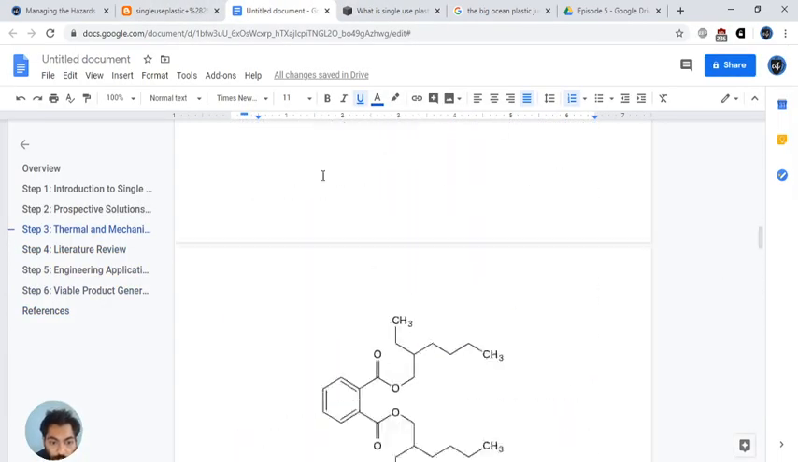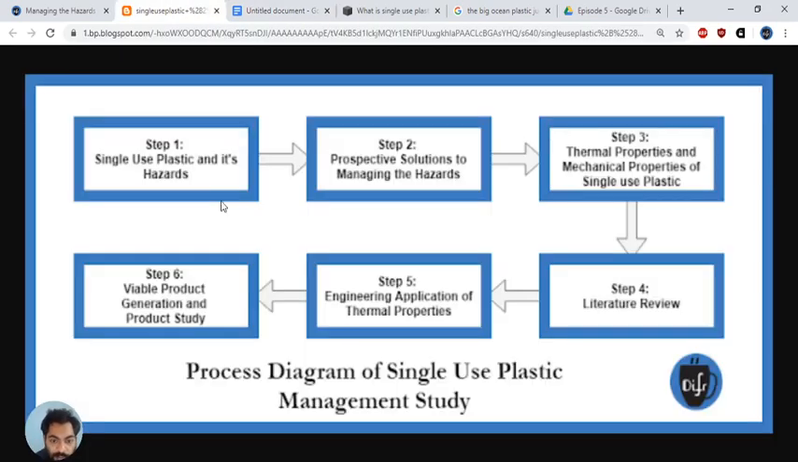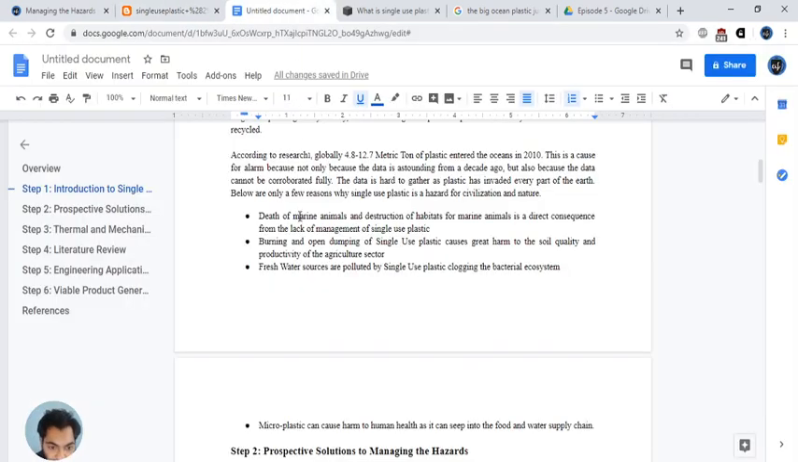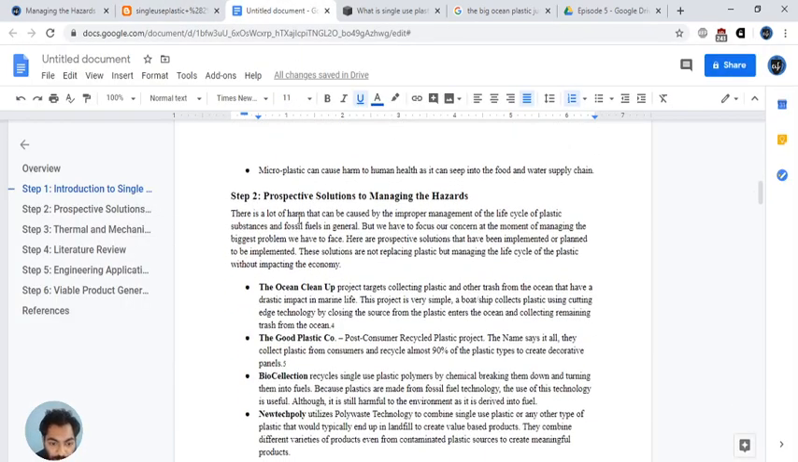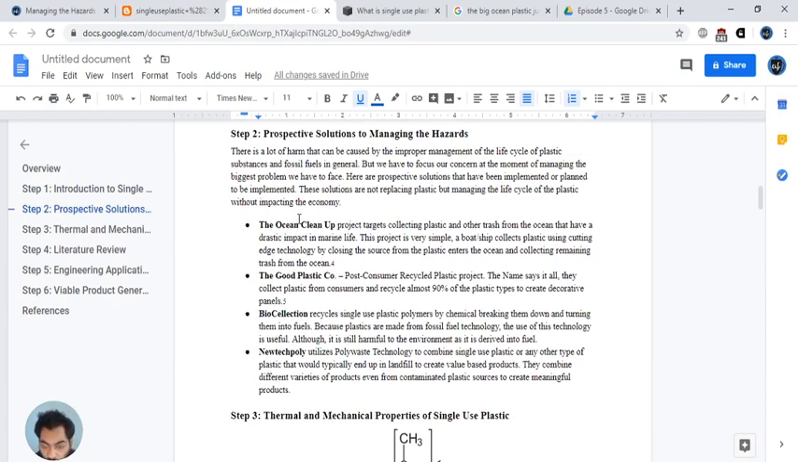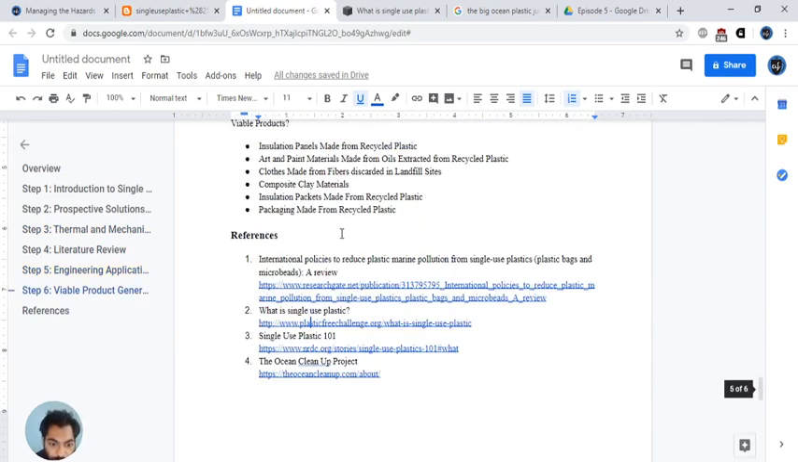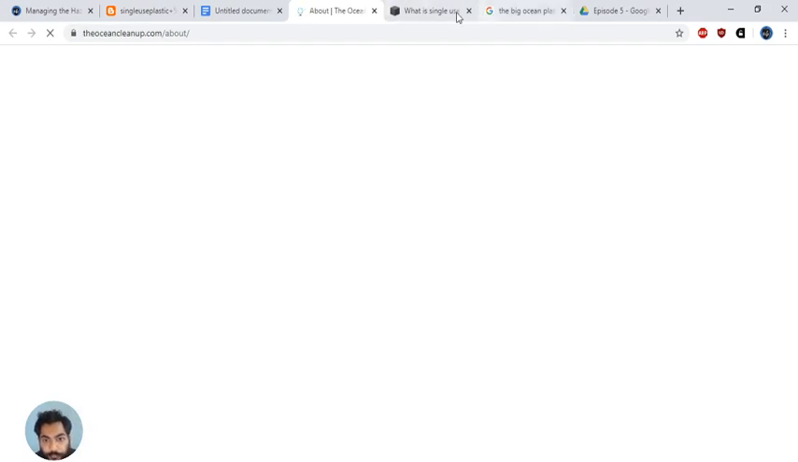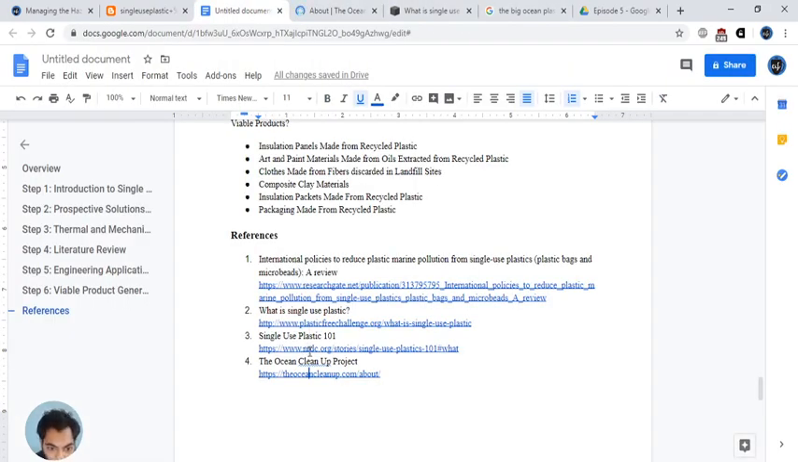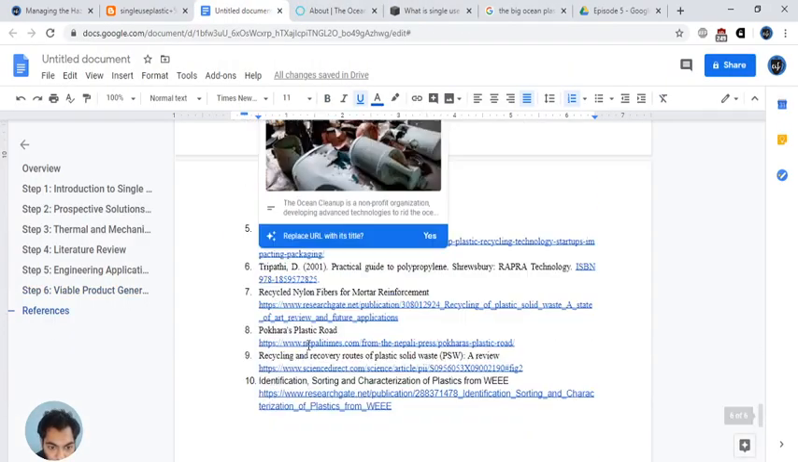So now, what do we do? What stage are we in? How do we move forward? So we're going to think about prospective solutions to managing these hazards, right? What are the prospective solutions to managing these hazards? There's been a lot. The one that I'd like to really mention is the ocean cleanup. What they do is really simple. I'm gonna give you the link for that, and then I'm gonna click a link for the other website.